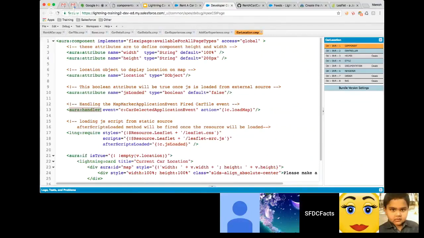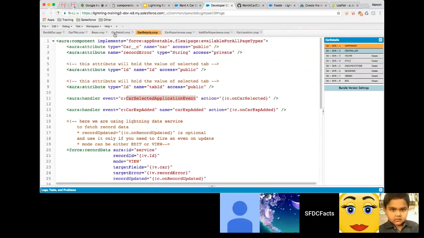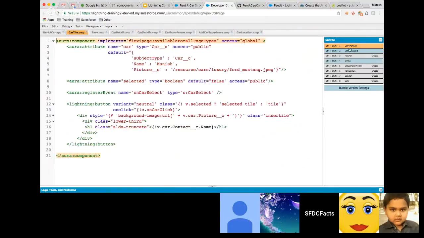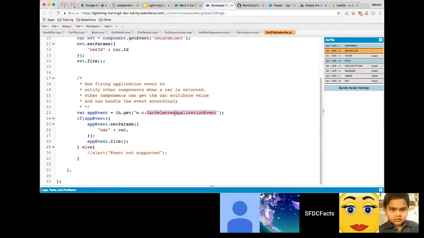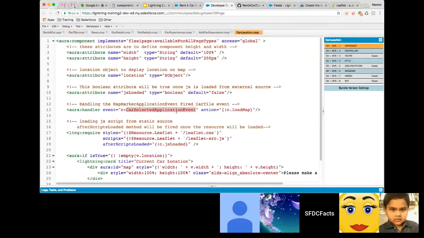Then we are again handling an application event here. This is the same application event which we are handling in our car tiles component as well, and this is being fired from our car tile component here. If you see here, this application event is being fired from here and we are passing the complete car object here. The car object will have all the properties of the car, including our longitude and latitude as well. We are using some of the properties in the car details component, but we will use the latitude and longitude in our car location component. So that's why we are handling this car application event here.